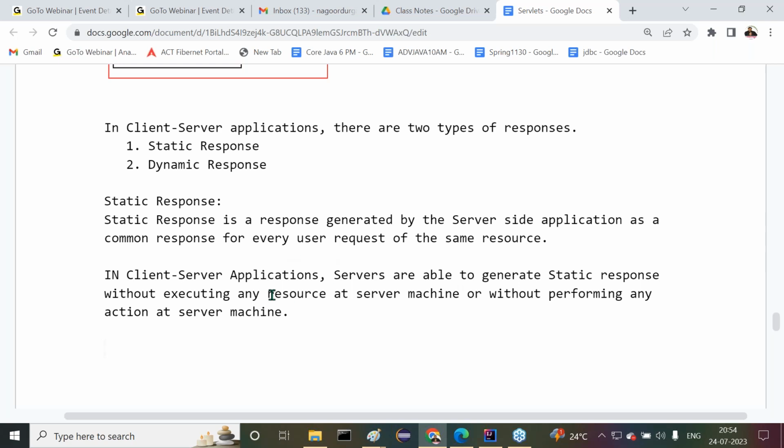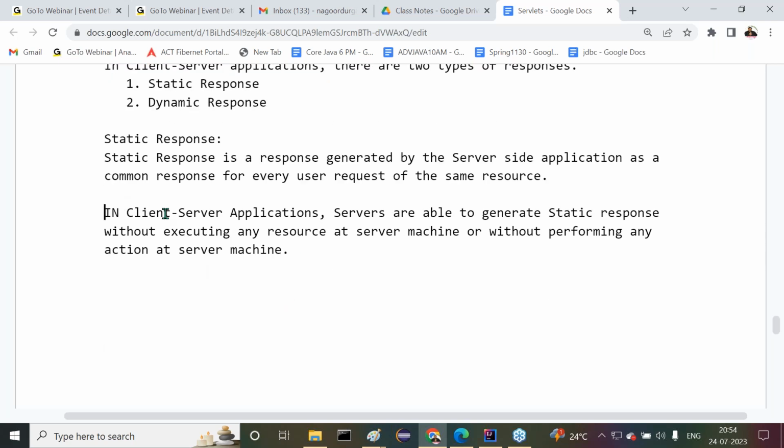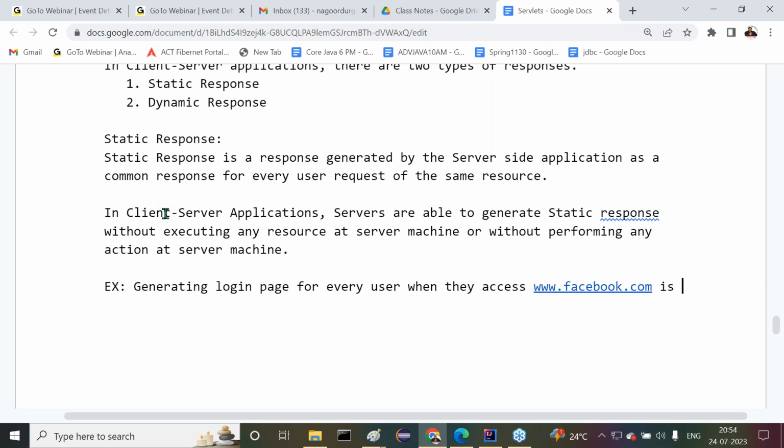Got it or not? Now, a simple example for static response, understand it clearly. Generating a login page for every user when they access www.facebook.com is a static response. It is the best example that we can understand clearly.